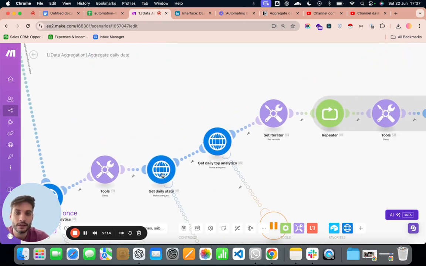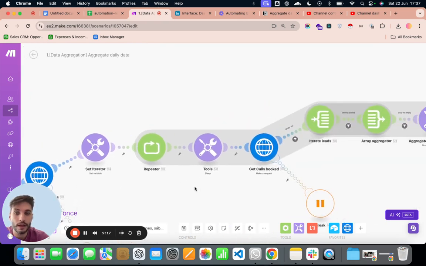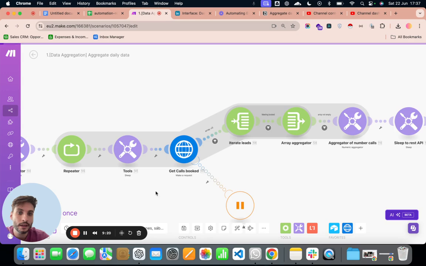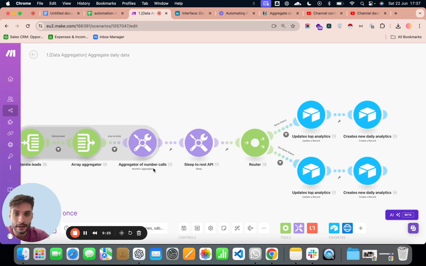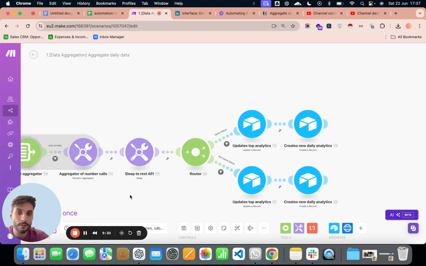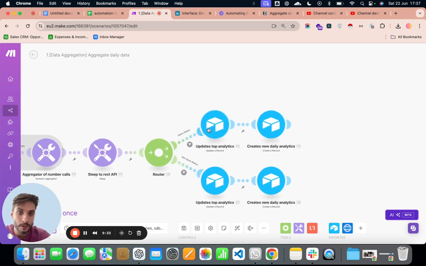So we get the analytics, we get the daily stats, we get the top analytics, we repeat the cycle, then we get the number of calls booked, and then we aggregate how many calls we've had. We sleep a little bit not to hit API limits, and then depending on whether a status has changed or not, we follow one branch or the other. So if it's the same status, it will be followed here, and the status of not pull will not be changed. If it's another status, so for example, let's say we had paused, now it changed to active, right? So the status has been changed.